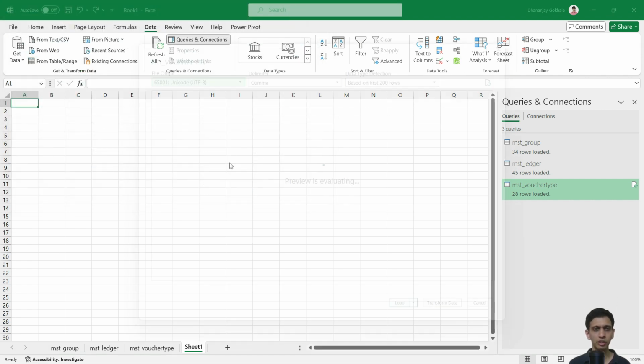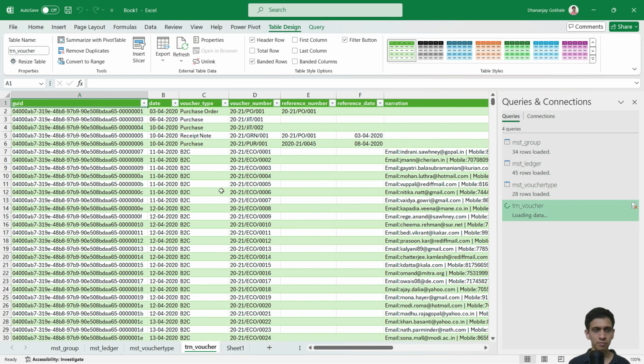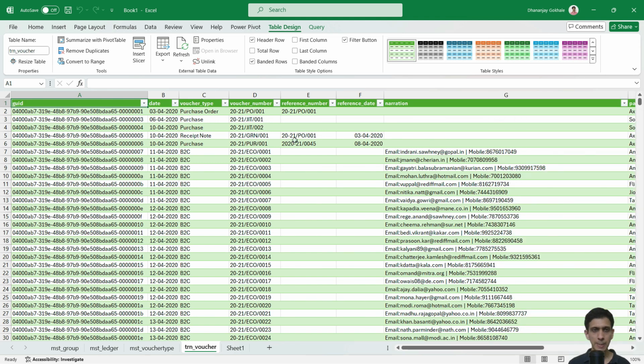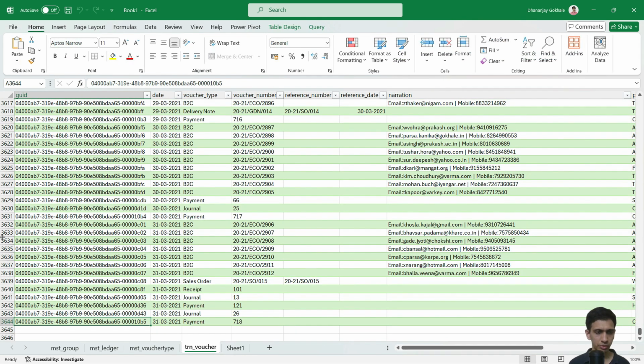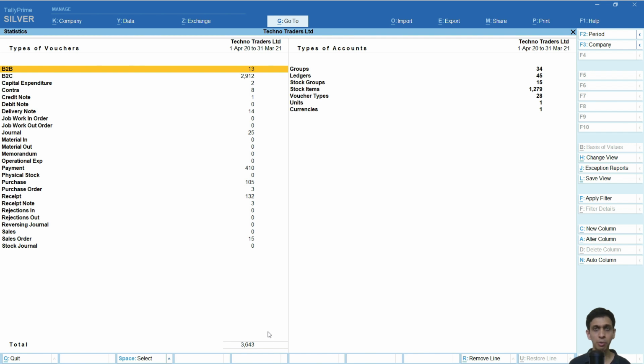First let's import TRN voucher. Let me walk you through TRN voucher. Okay, let's load. Now this is the very basic voucher table. If you count the number of rows of this table, it is 3644 minus 1 header row, 3643, so there should be 3643 transactions in Tally which are imported in the utility.